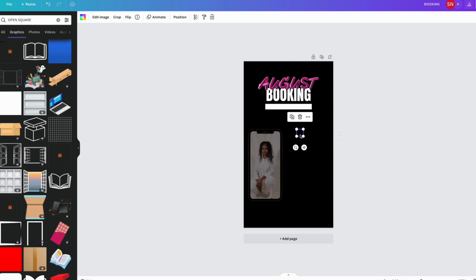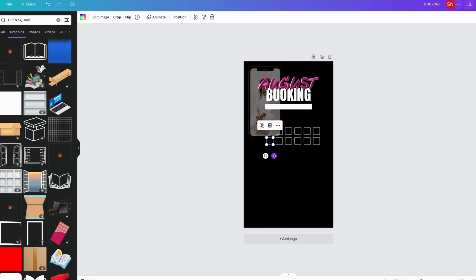So I'm just going to type in open square in our element bar, and it's going to drop an open square. I just made it smaller, and then I'm going to duplicate it to make all the boxes that we need for the month of August. There's 31 days in August, so I'm just going to duplicate the squares that I found under the element tab, and I'm going to position them where I need them to be.